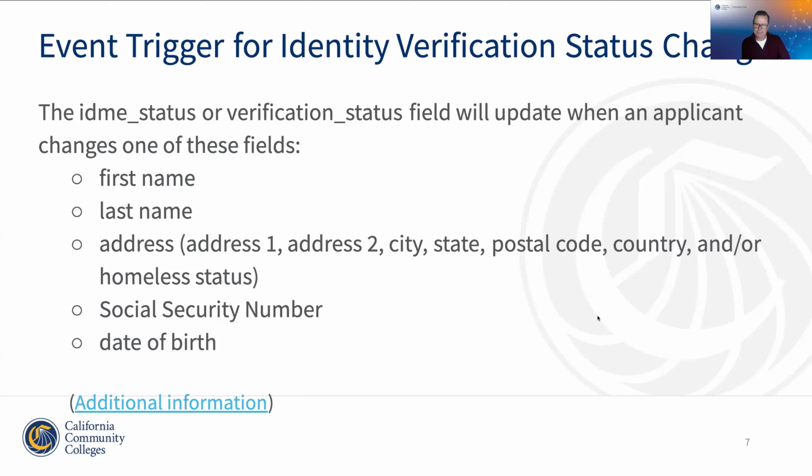So the event trigger for identity verification status is a change in either one of these fields, ID.me status or verification status. This status can be changed when students make changes to some of their information, specifically listed here: their first name, last name, address, social security number, or date of birth. If any of those items are changed within OpenCCC, it generates an event trigger, which then sends an event to the colleges where that student has sent applications via CCC Apply.